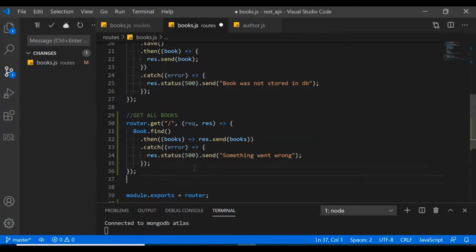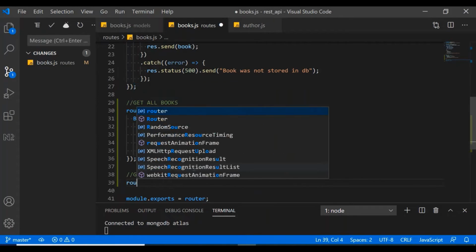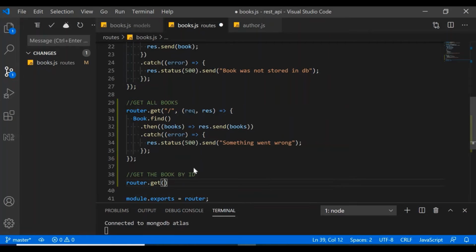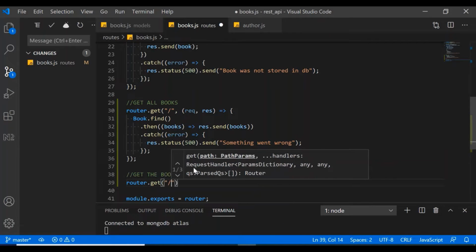Now we'll do something like this. We want to get the book by ID. We want to get a book from a particular ID. Let's write a route for that as well. We'll write router.get, and it will be / and we have to pass the ID in the URL, right?